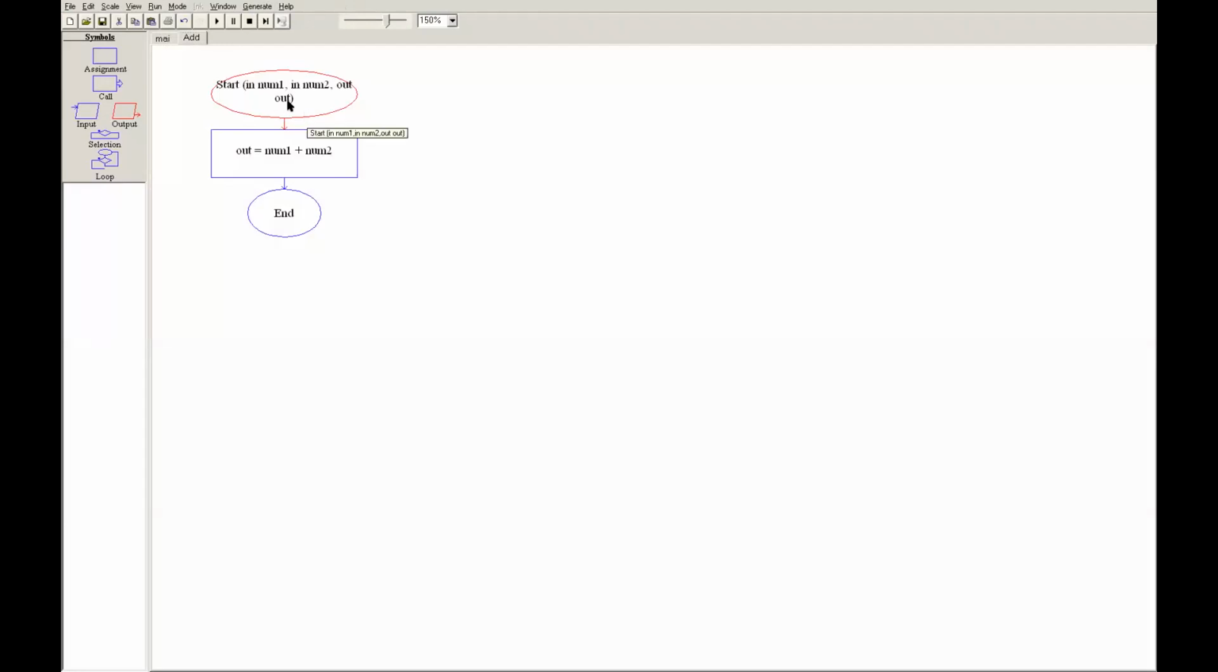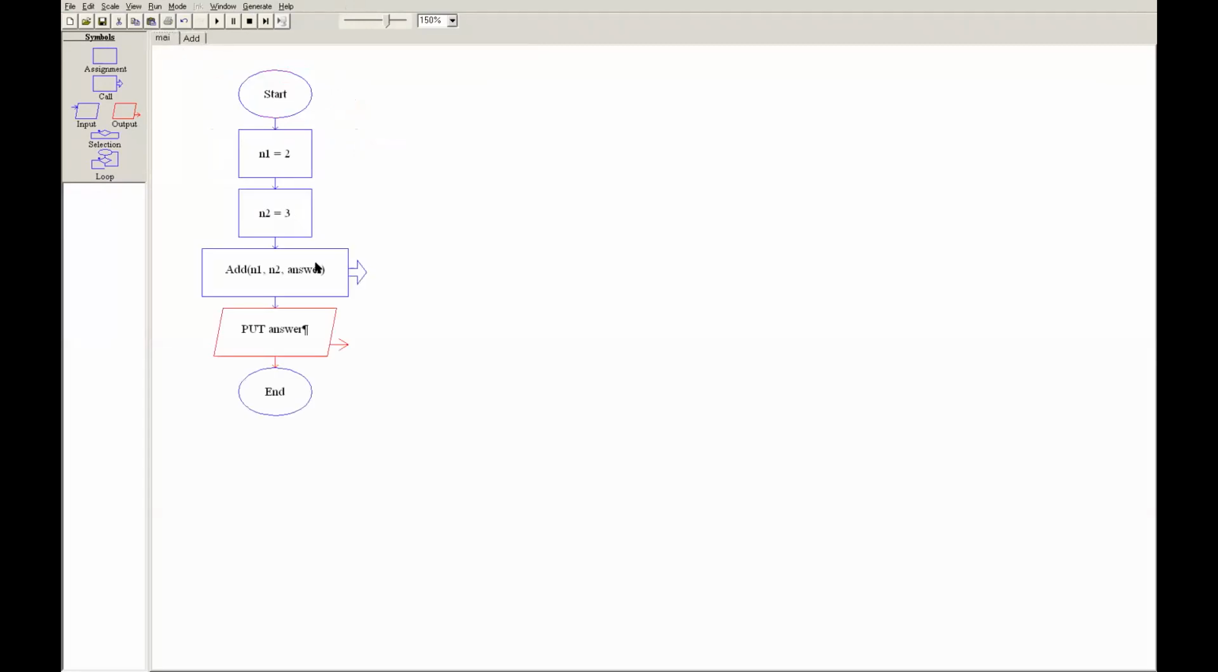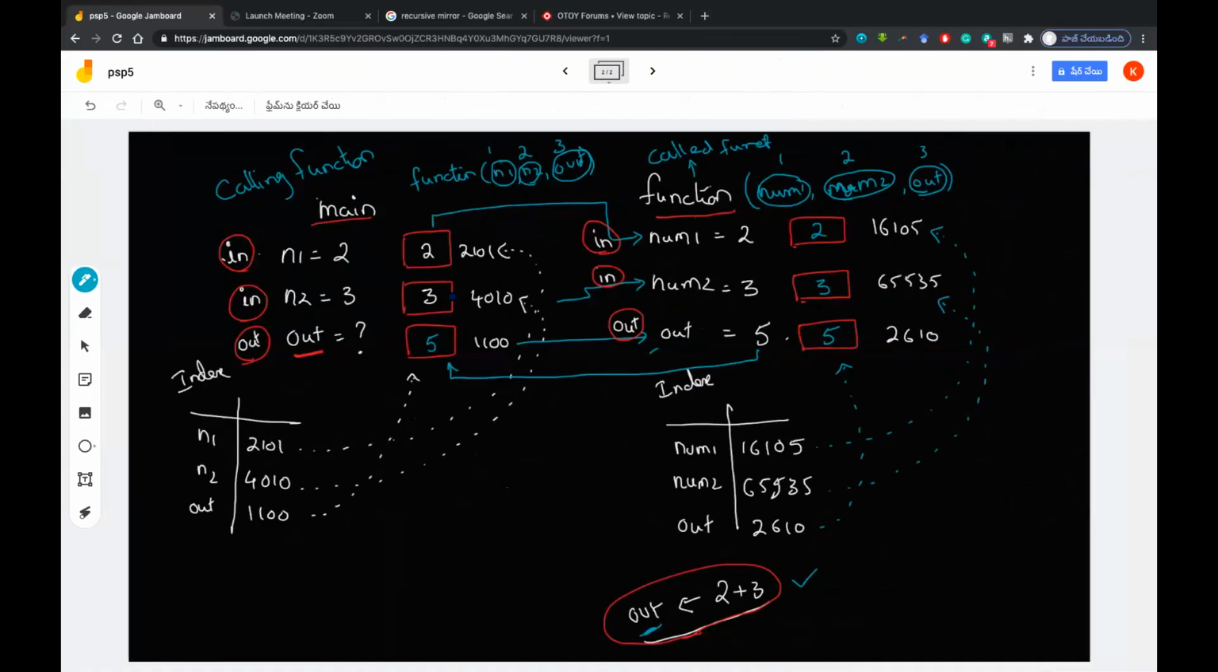So null will be going to this out. Here also you can change it, no problem. And here the out will be getting this one. Whatever is there in the out here will be transferred to answer. So we got the value from the function, and now we are just printing that answer. So that is how it works. And have you all understood what I said?